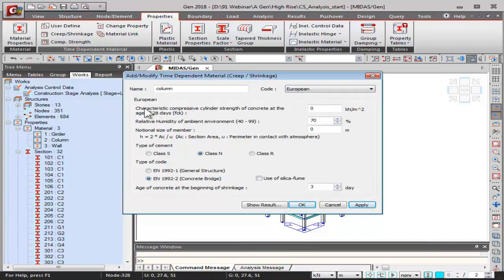So now I will be selecting the European method and then the parameters for calculating the creep and shrinkage properties, like the characteristic compressive cylindrical strength of concrete at the age of 28 days. So the linear material property was chosen as C30/37. According to the unit system, I'll be applying over here the characteristic compressive strength, relative humidity of ambient environment as 70%, and the notional size of member.